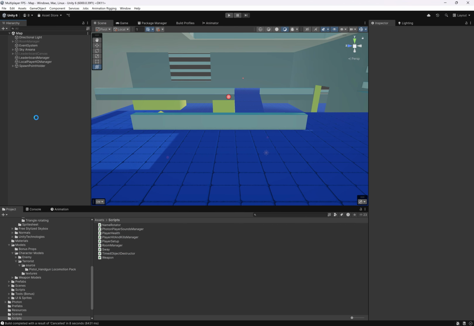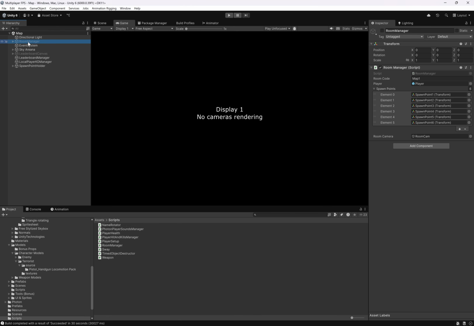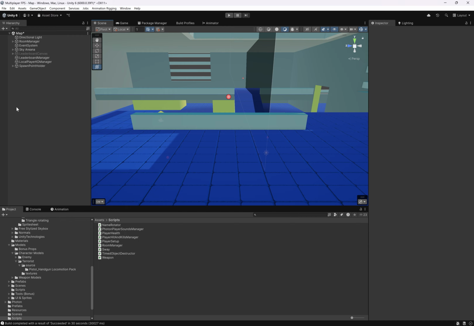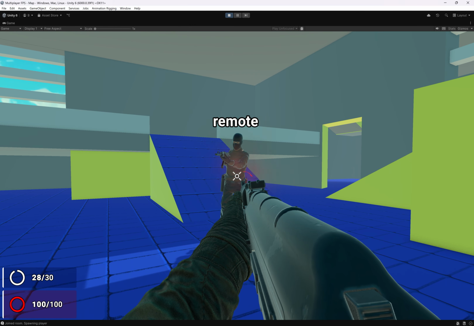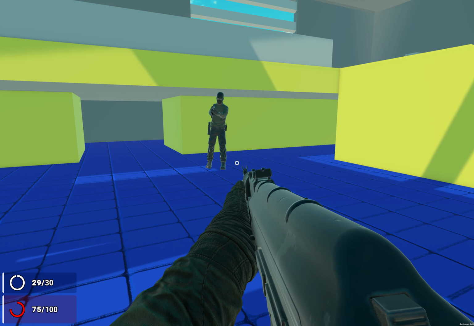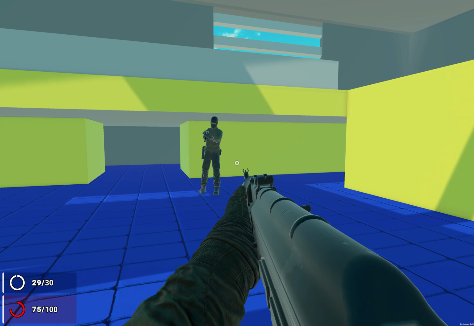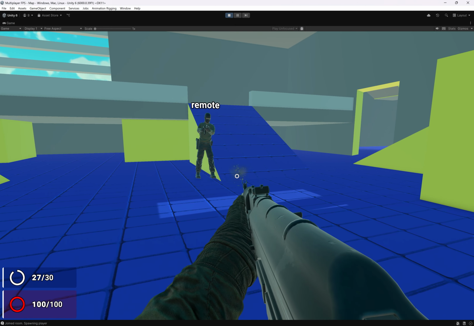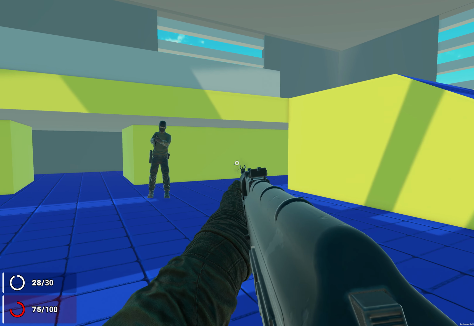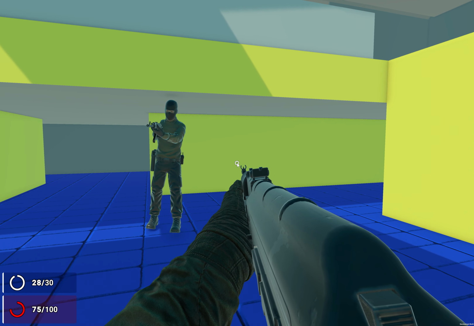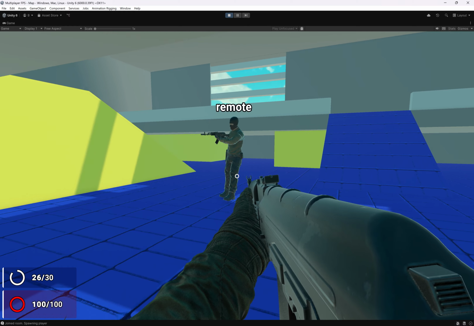So save this and Control B to build this. Oh, my bad. Make sure to enable the room manager again. Delete the player we were working on, and let's just build this again. Cool, so both players have a player. Look at him jump. There we go. And now he's falling. So we're moving side to side. Oh, that's so cool. Look at that.